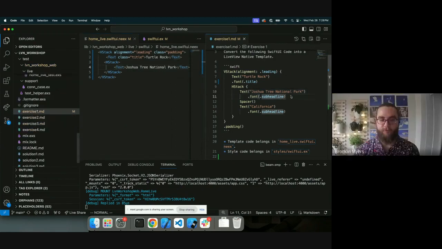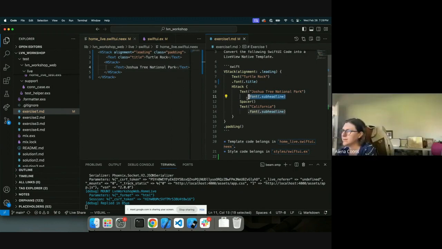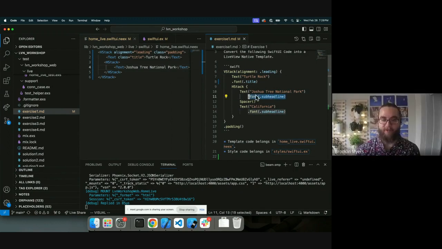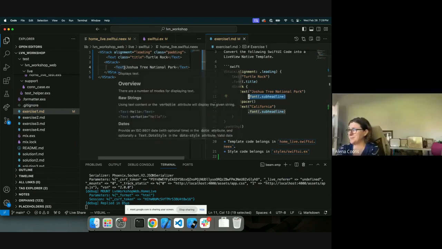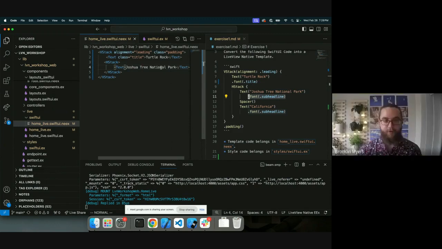Yeah. So we're adding in this font subheadline. This is the part that we're focused on next. So would it be font equals subheadline? Really, really close. The modifiers are going to be added through the class. You asked, are we adding an attribute? You were totally correct about that. The attribute we're adding isn't font. The attribute that we're adding is class.